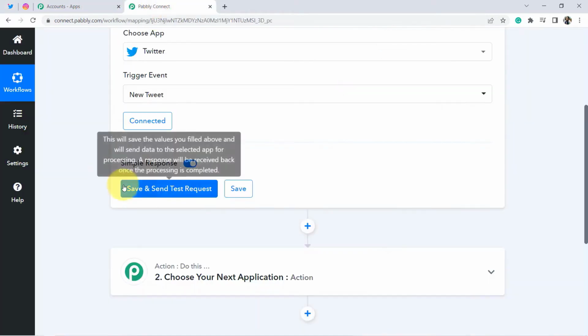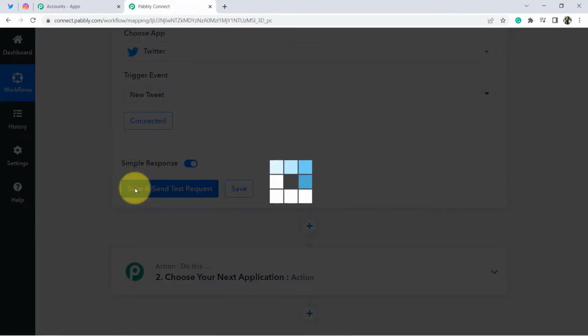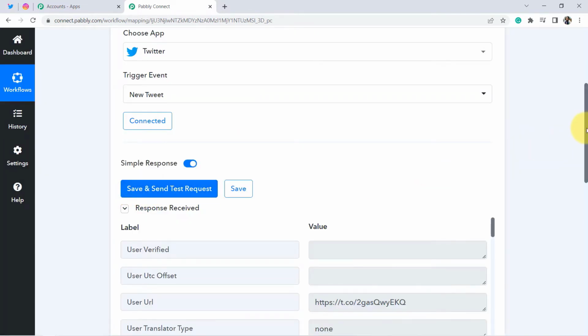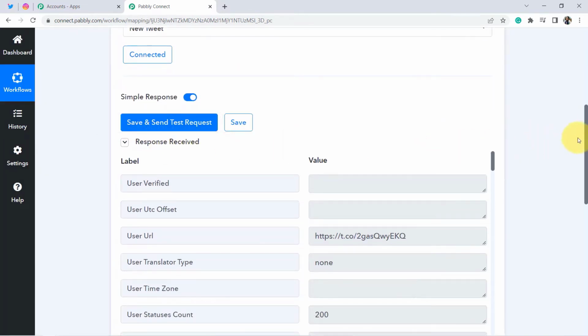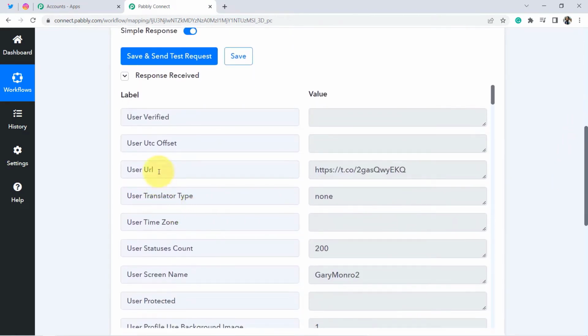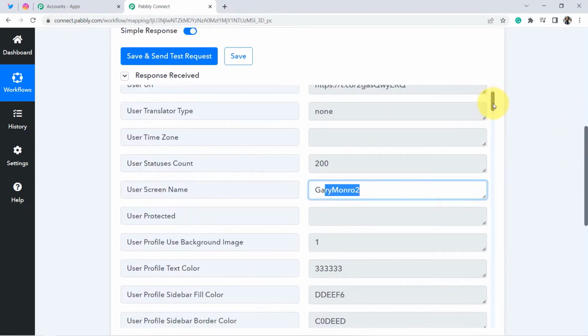Coming back to Pabbly Connect, I click on this button, and you will see the same tweet will be reflected here. The data for the same will be reflected here, and yes, the response is received. Let me show you the details one by one. So here we have the user URL and the user screen name, and we have other details also.